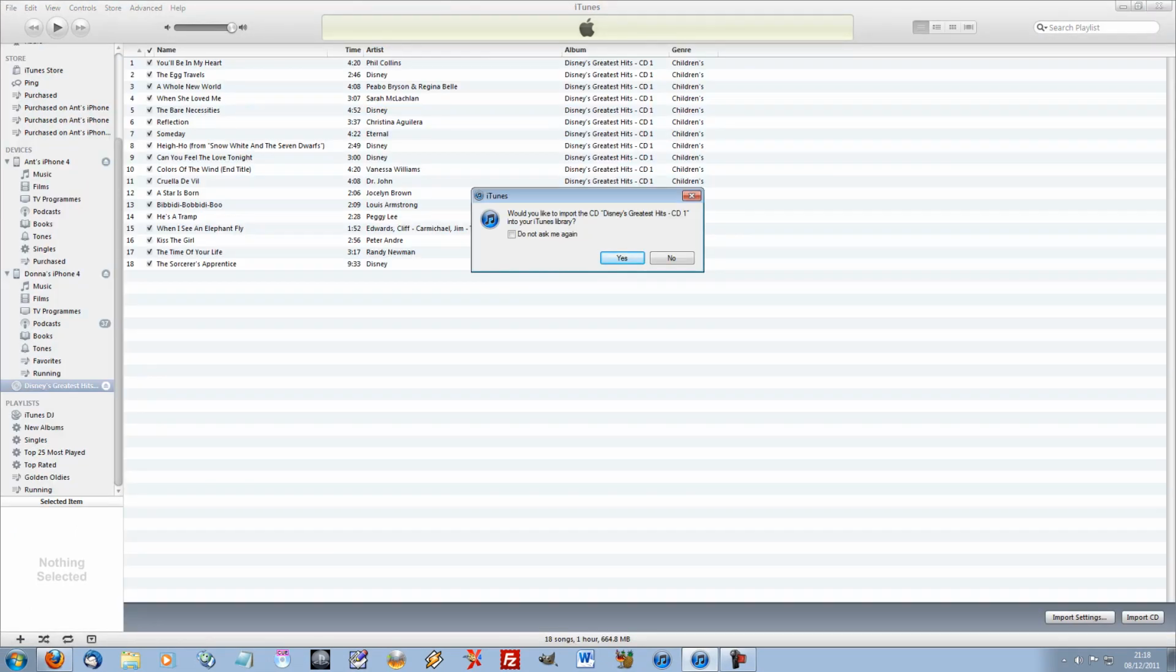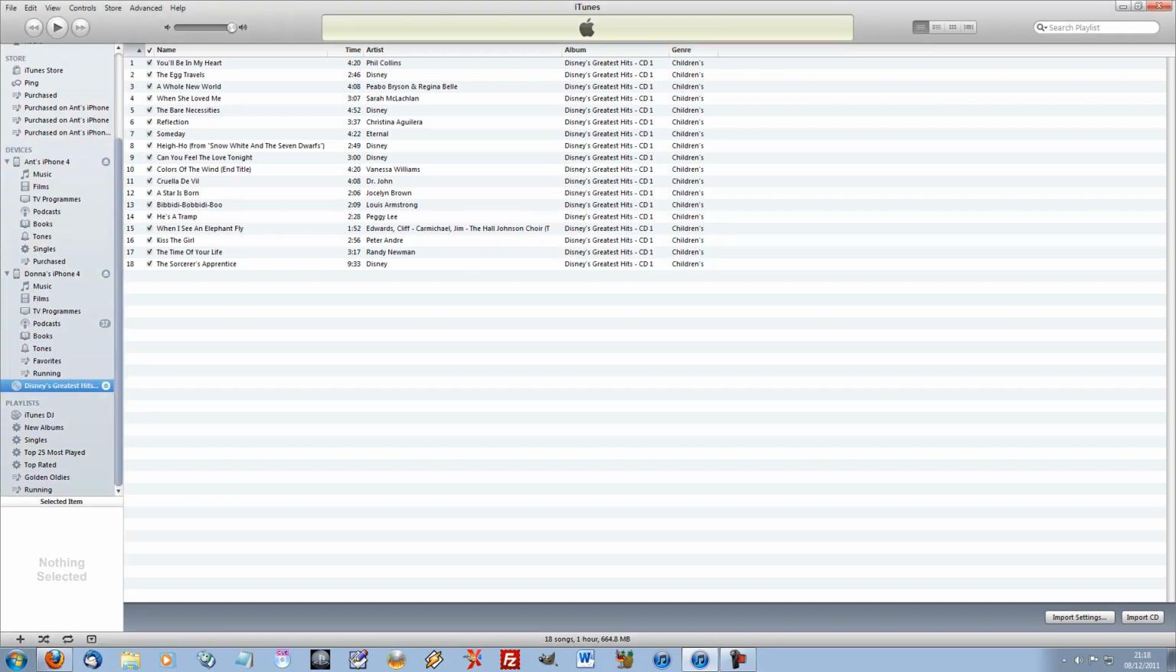Now just as we've asked it to, it's automatically brought up the new window where we've inserted the CD. So on the left hand side here it tells us what CD is inserted, Disney's Greatest Hits, and it's asking us would you like to import the CD, and we're going to press no, because we do want to import the CD, but more importantly before we import it into iTunes we need to make sure the information that it's got for this CD is correct.